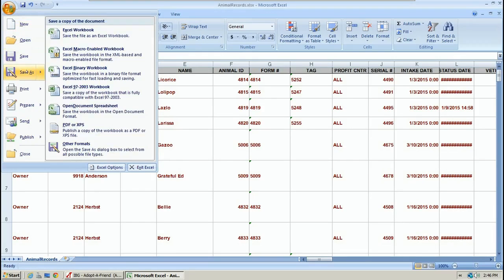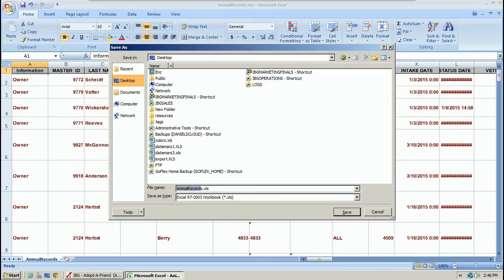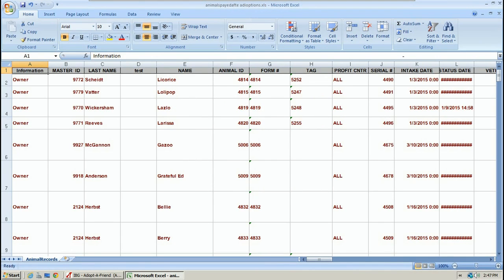For the moment, I'm going to save it on my desktop. I have a couple of different options of how I could send it and save it. I'm going to save it in the older version of Excel, put it on my desktop, and we're going to call this spreadsheet animals spayed after adoption. And we're going to save that. So this is just a message about the different versions of Excel. So that's my first spreadsheet.